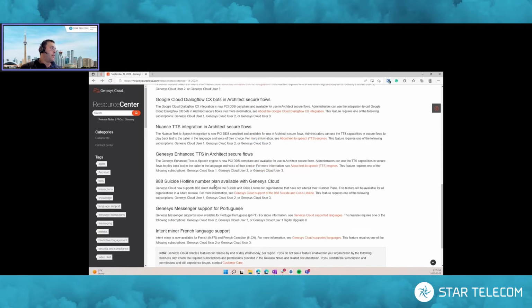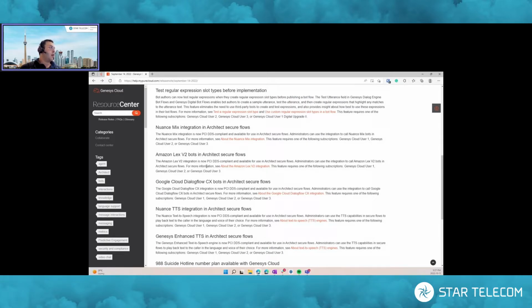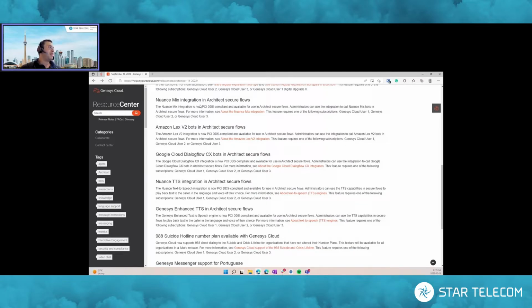The next series of updates here, so for Amazon Lex, Google Cloud, Nuance, and another one here for Google, Genesys has now configured these to be PCI enabled. So basically what that means is these bots now can capture sensitive information such as credit cards and process credit card information directly from that particular bot, so the web bot or chat bot. So very cool. Maybe something, again, I can see as an implementer here at Star Telecom.